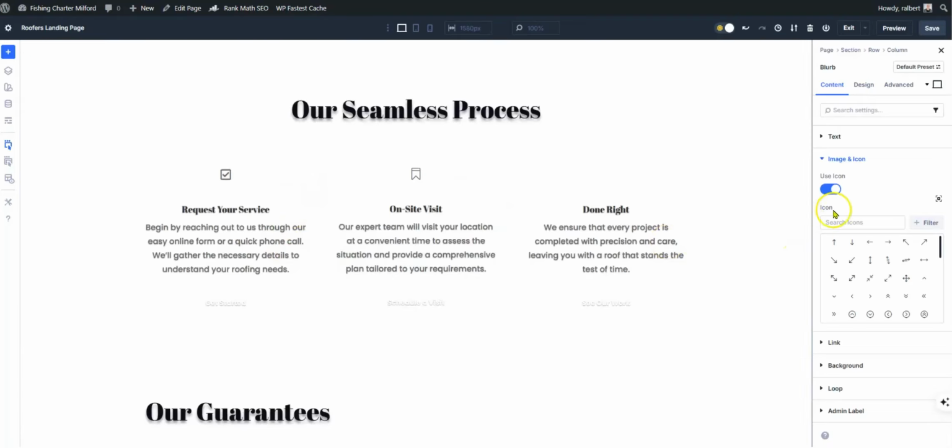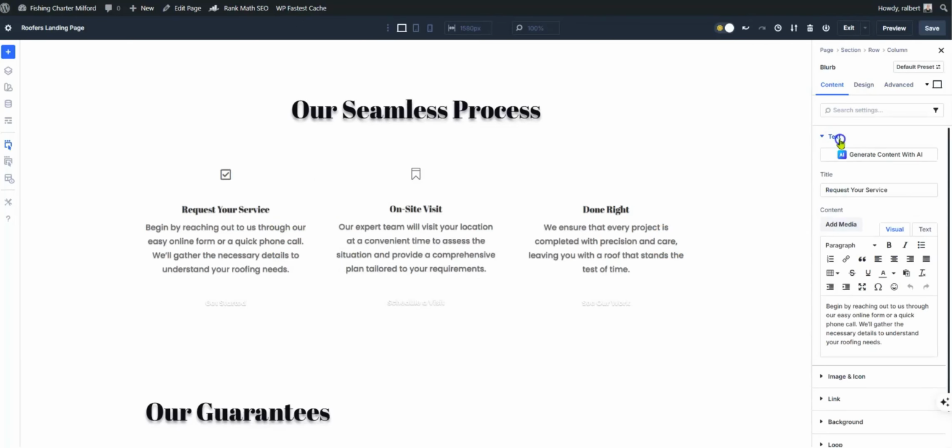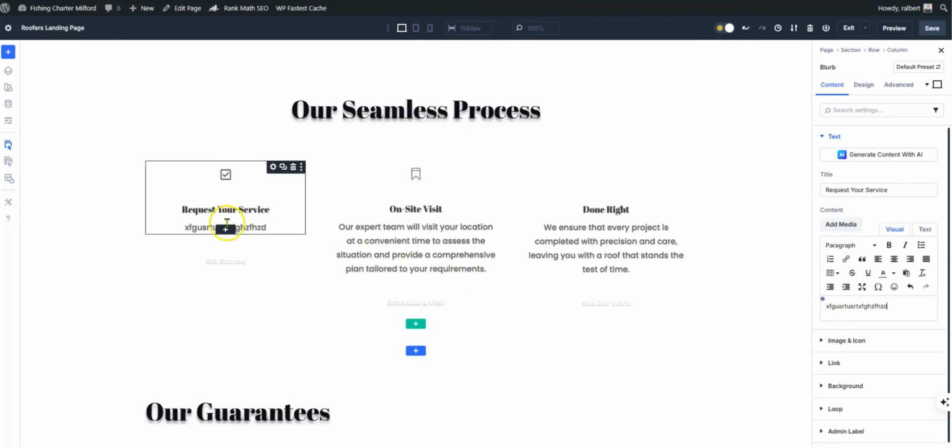These are just blurbs, so you can change the icon. You can go to the text. You can change the text. You can change the body text right here. This changes everything up here, just like that.